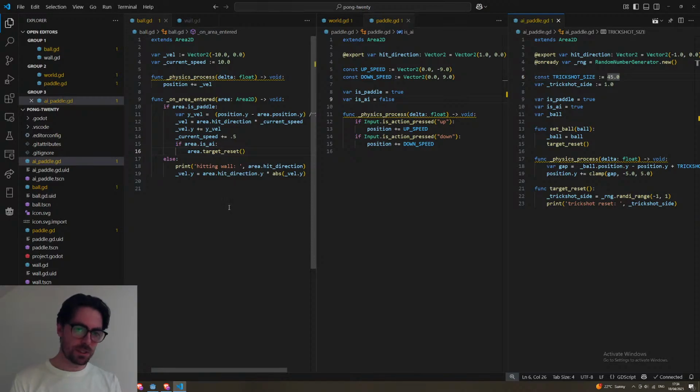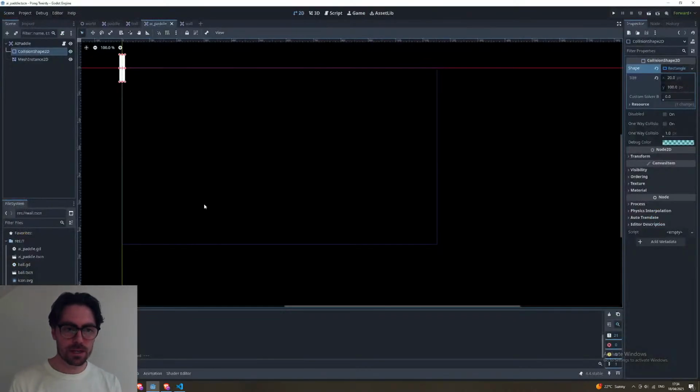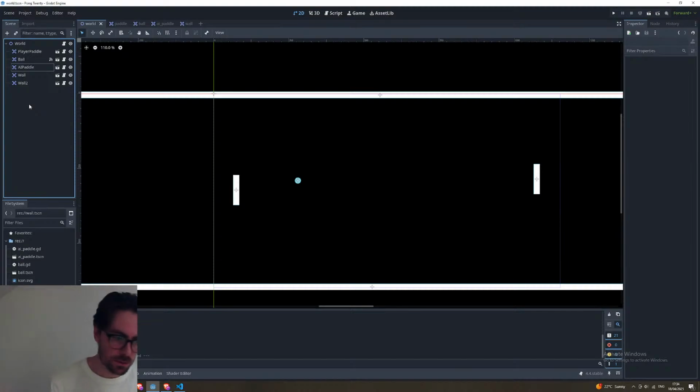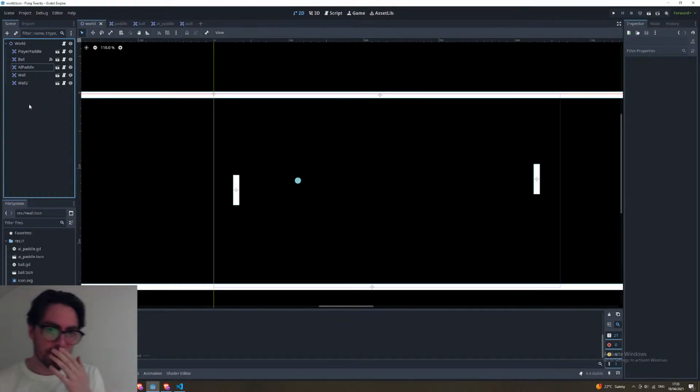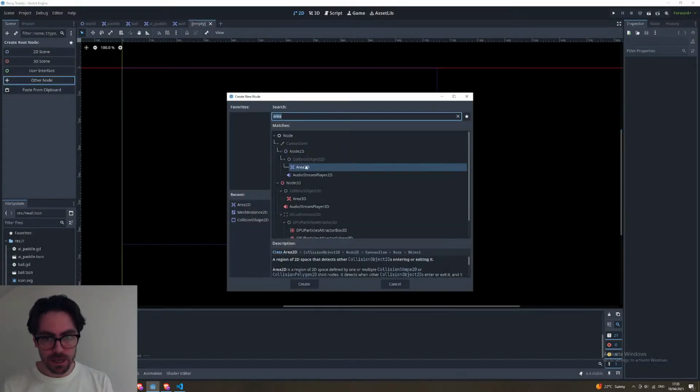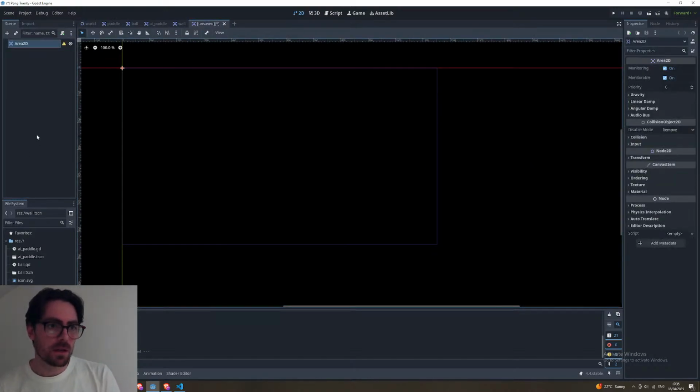Okay, so we are going to need to do point detection now. So we're going to need a new area which is going to detect when it's gone beyond the field of play and someone scored a point. So that's going to be a new scene, and it's again going to be an area. So this area needs a collision detection.